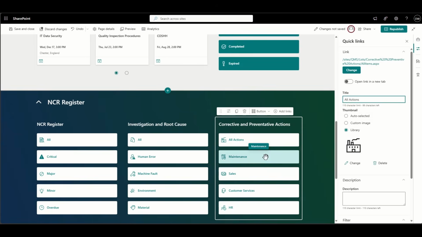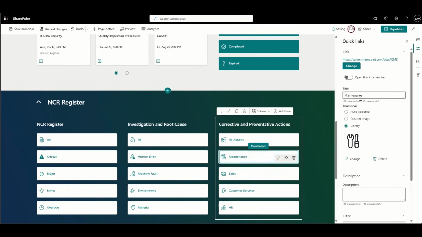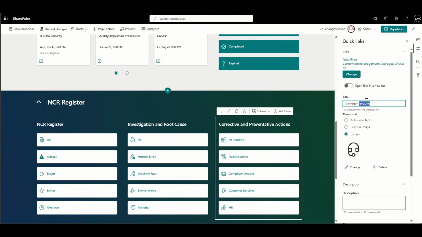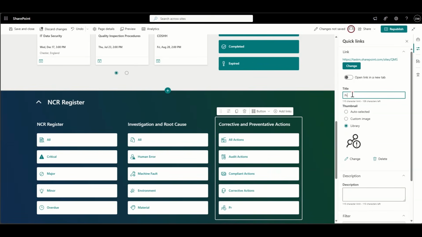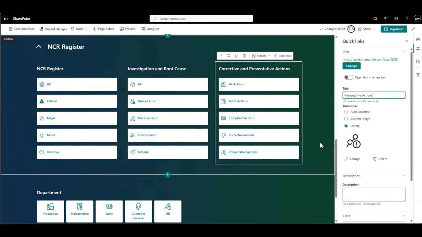All actions. Then I think that we're probably most likely going to want to see actions which have come from audits. We probably want to see actions which have come from complaints. And then we probably want to split by corrective actions versus preventative actions as well. So we can quickly jump into those different actions based on that.